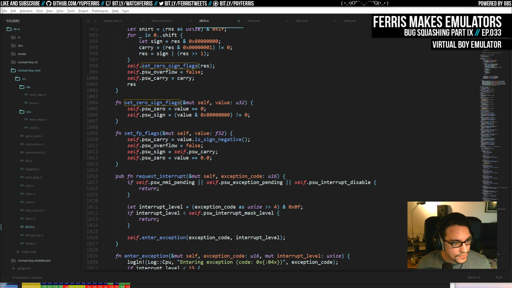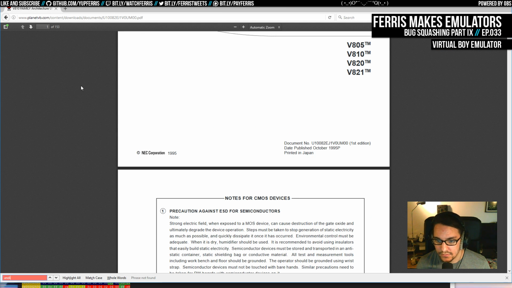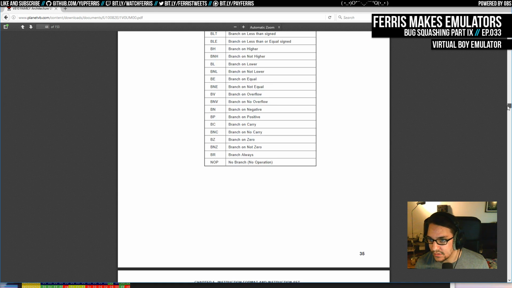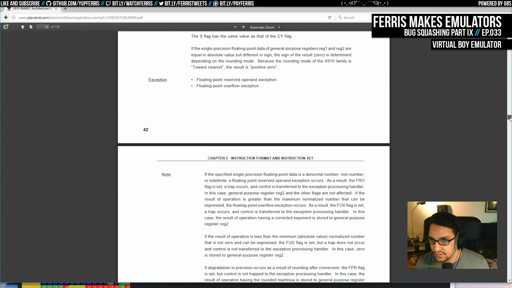Just gonna pull up this. Can't remember which manual to get the data sheet, although I don't think it was the data sheet that we needed, but I think it was the architecture manual that we needed. And if we look for ANDI, which was not found, which is weird. Go down to where the instructions are, and we should find ANDI somewhere here.